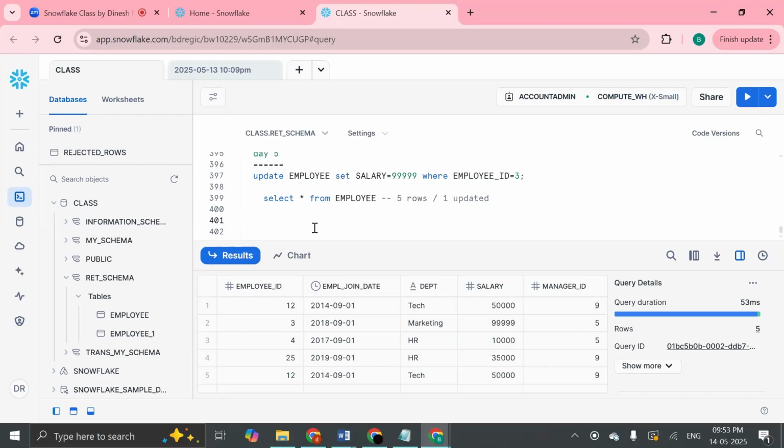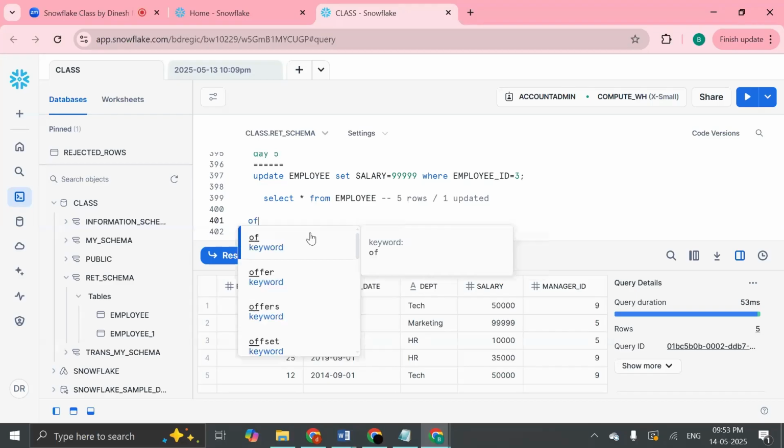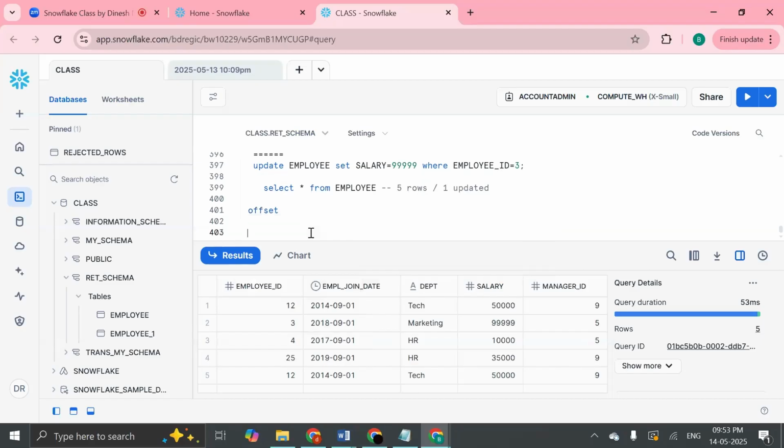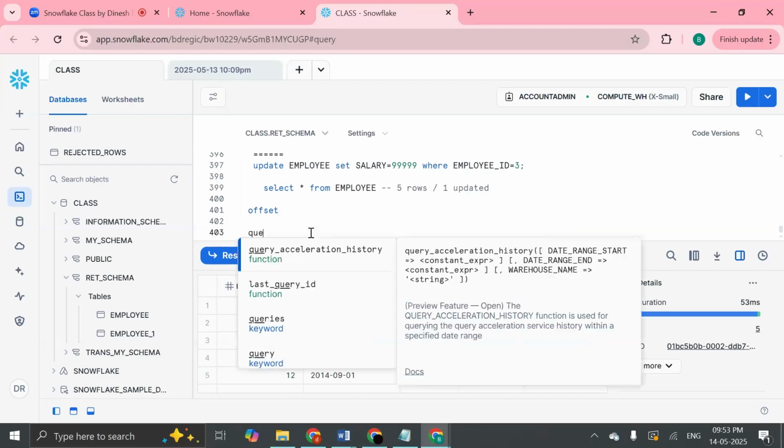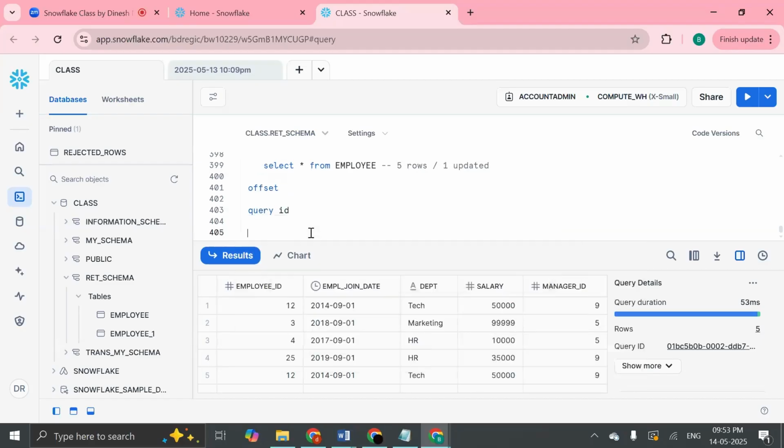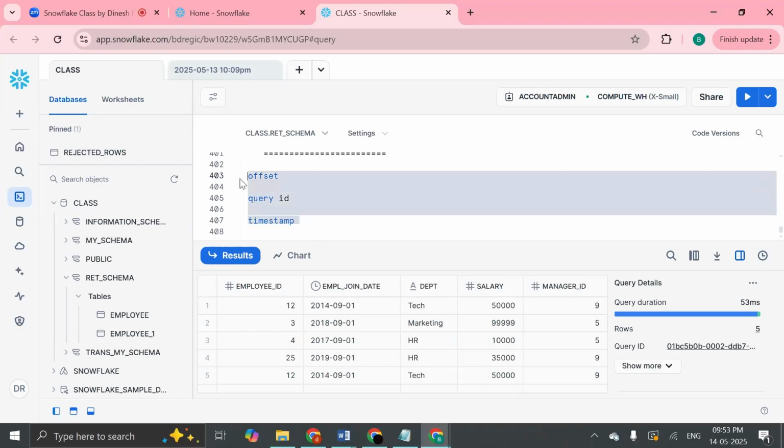To implement this, we have three different approaches. One is the offset method. Another one is the query ID method. Another one is the timestamp method. These are the three different approaches when you want to implement time travel. On this particular topic, you will definitely get a certification question. So what are the approaches, and when to use which one?